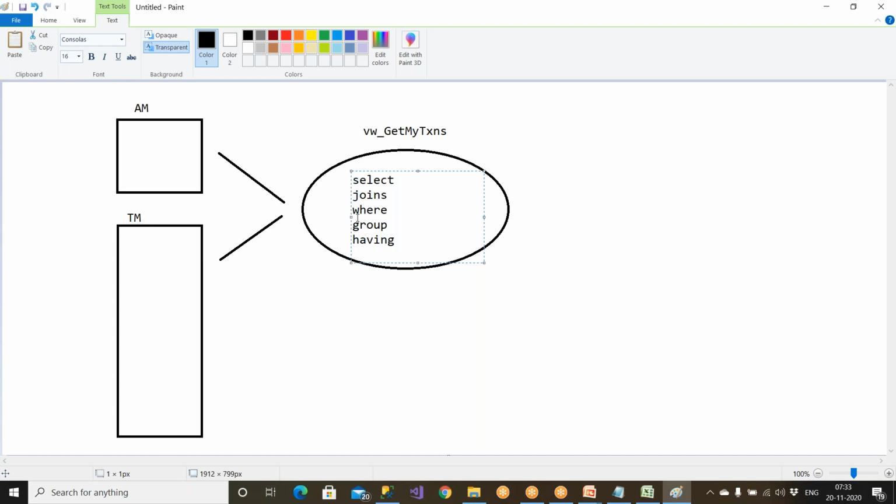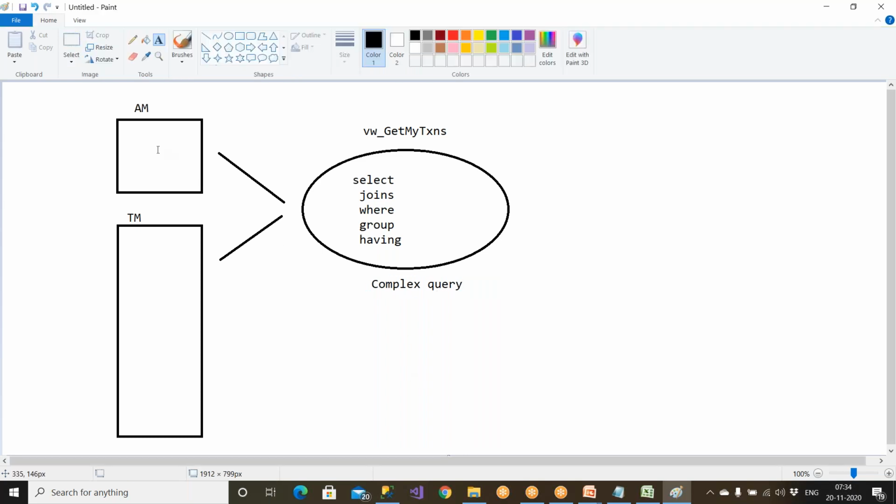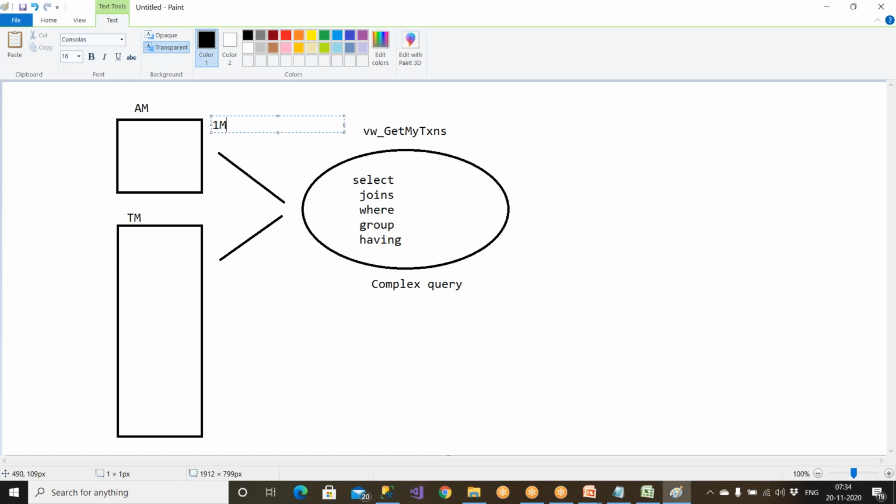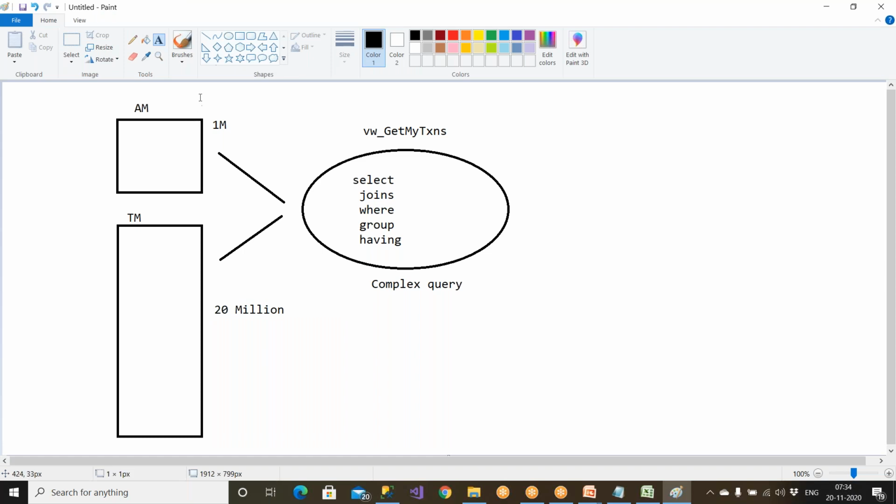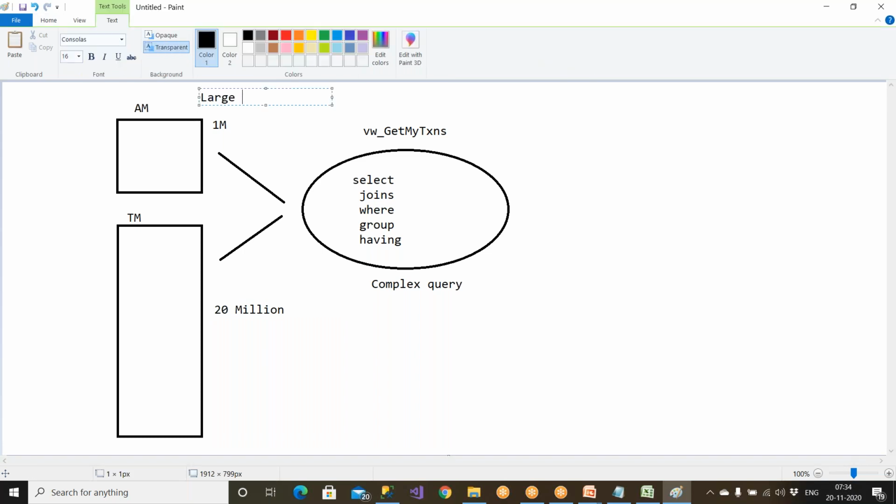So this query has become a very, very complex query. Complex query means everything you're doing, not only one thing. This is a very, very complex query. Very good. But now this table is having, let us say, 1 million customers, and this is having, let us say, 20 million transactions. Million means 10 lakhs, right, in Indian currency, right? You have so much data. So these two tables are large tables.